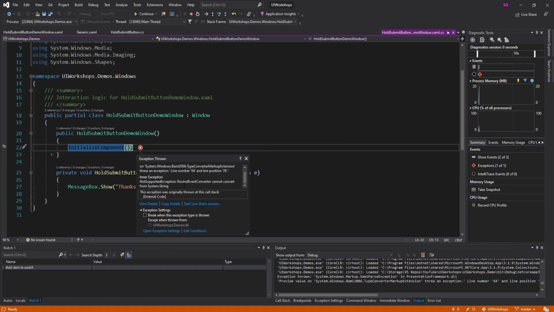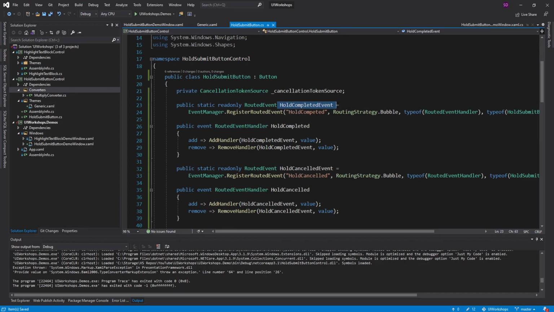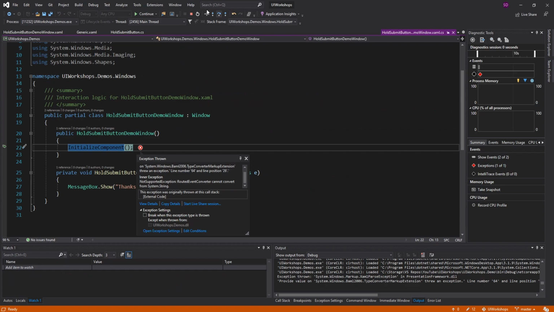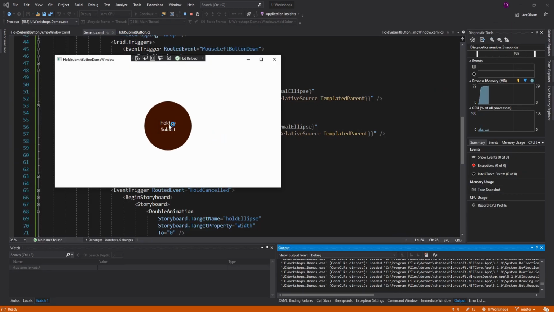And I get some kind of exception here. I must have named something wrong. So these should not have "event" at the end of their names, because that's the name of our static routed event. We're going to be subscribing to the actual event. And I still get an exception. I think that is because this event trigger is empty. So let's comment that out for now. And there we go. So we're going to hold it down and then let go. And there we go, back to normal.